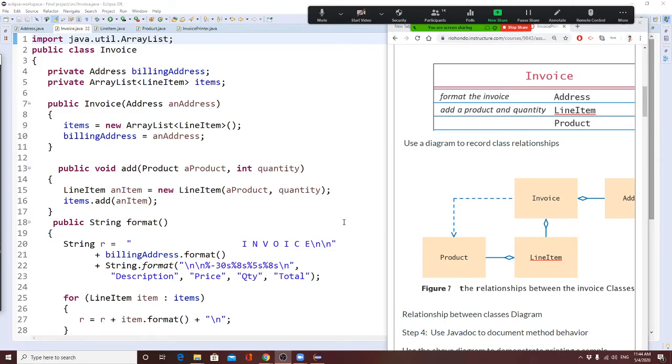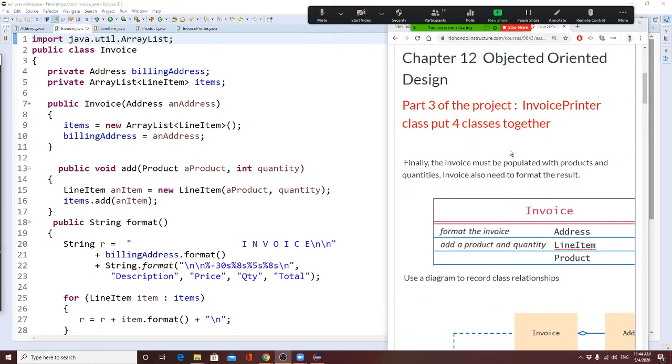All right. So we are going to put everything together right now. That's our invoice printer class, and we put all these four classes together. This should be called invoice printer. Sorry, I made a mistake. Okay, let me fix that later.